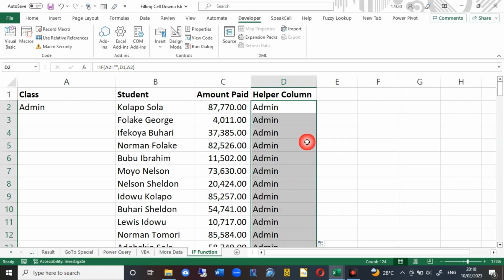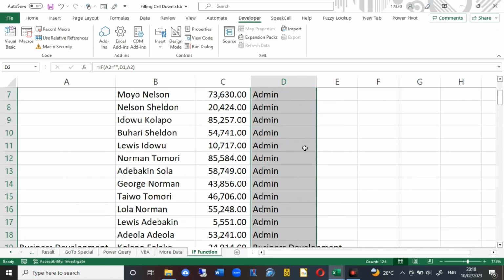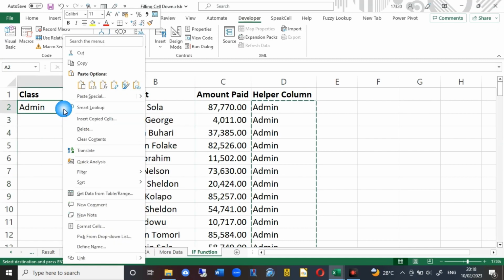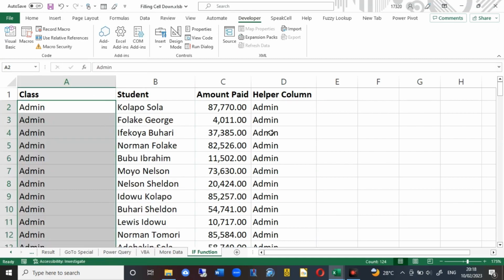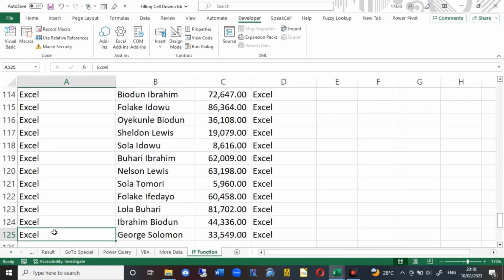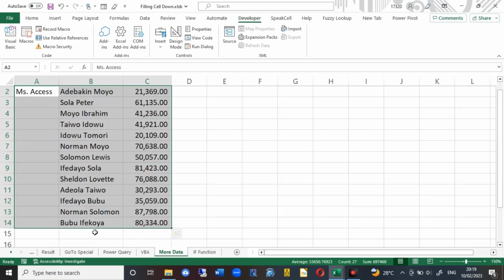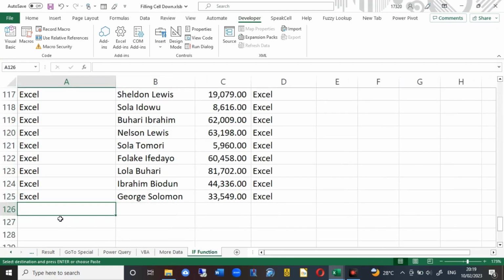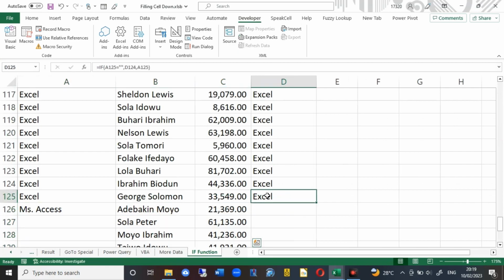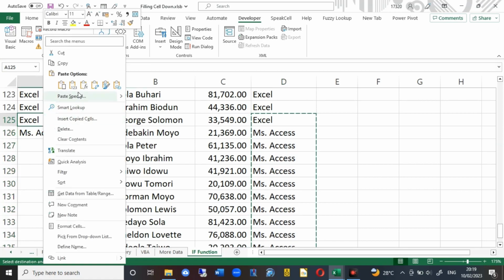When we double click, it simply fills everything the way it is meant to be. So we now copy this and paste it as values only. That is where the helper column comes in. If you put an extra record here, copy this, put an extra record here, double click, and it gets filled up accordingly.